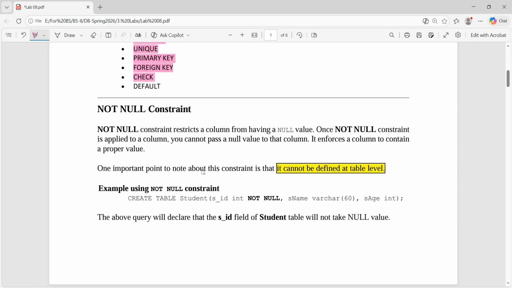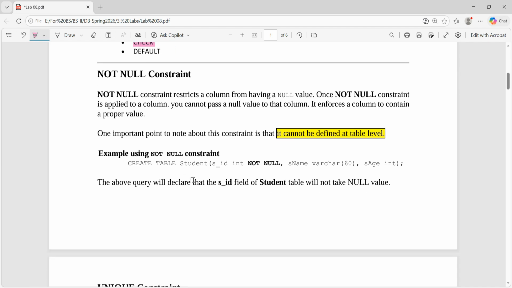One important point to note about this constraint is that it cannot be defined at table level. So as we have discussed the two categories of constraints, column level constraints and table level constraints, some constraints are known as pure column level constraints, while other constraints are known as column level constraints as well as table level constraints. So non-null constraint is a pure column level constraint. This constraint cannot be applied on a table level. So I hope this concept is clear now.